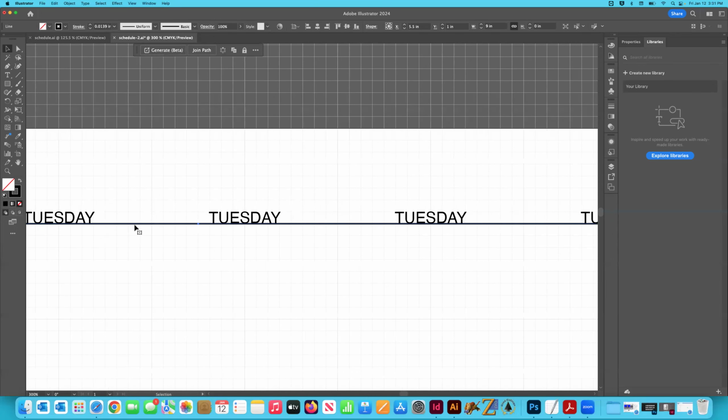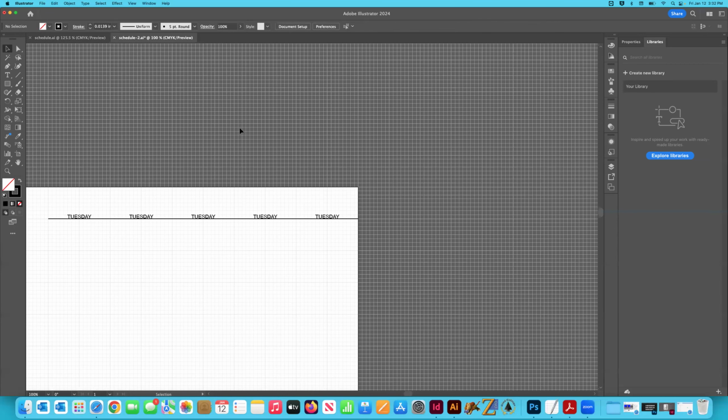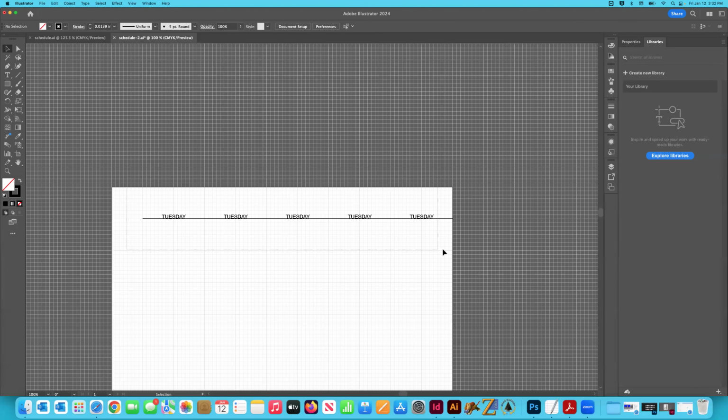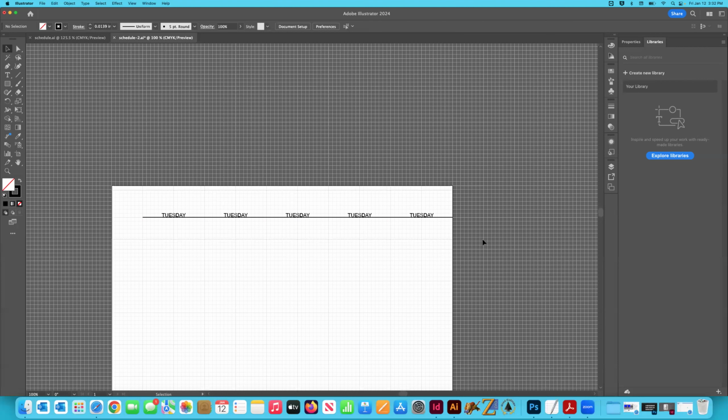Why did I do that? Because look, I need to extend this line a little bit according to my modular system. So now I'm going to click on the white arrow tool because I need to grab that anchor and drag it over a bit because I want things to be balanced. That's just my thing. So now I'm going to select everything.